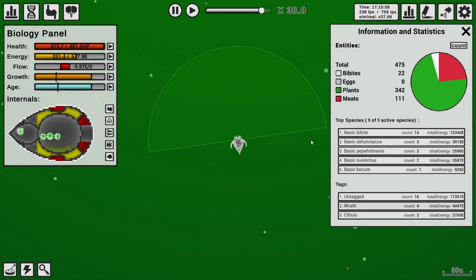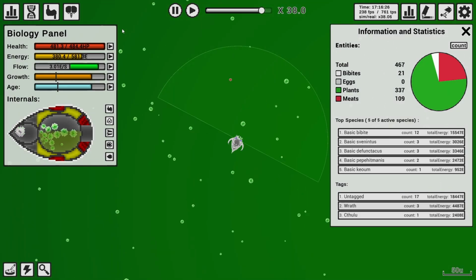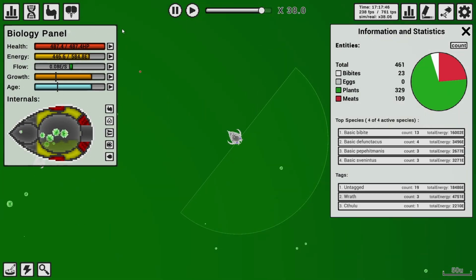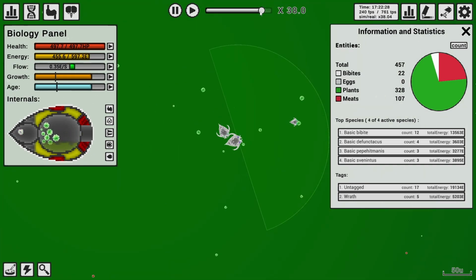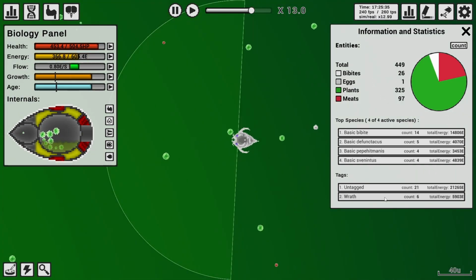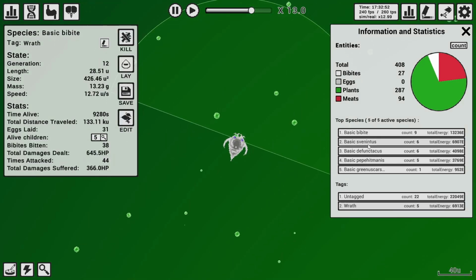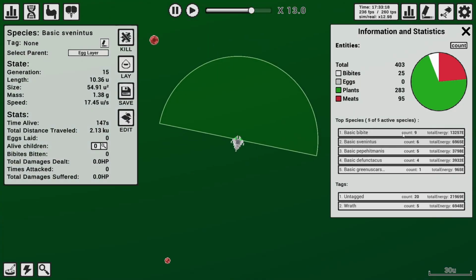And Wrath has a bunch of children now. I don't know how they're making so many babies. Oh, the Cthulhu's died. Wrath wins. One of his children might see adulthood. Well, while Wrath does good, let's check out some of these other generations.